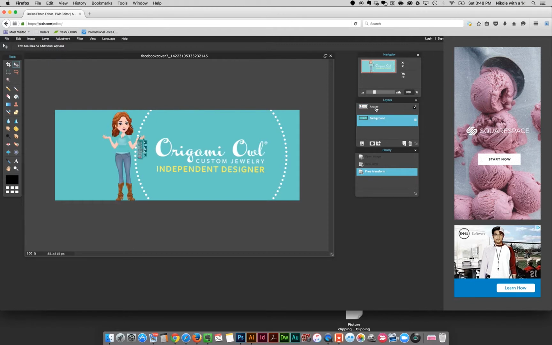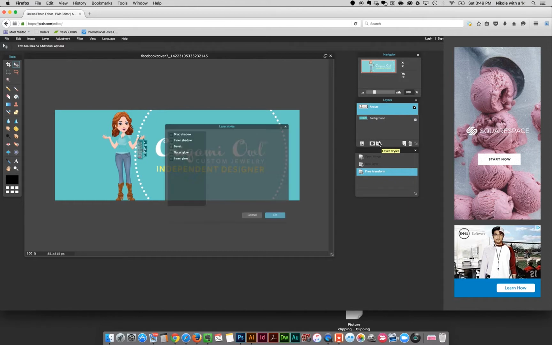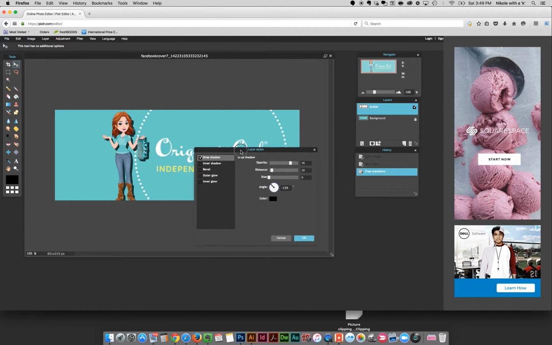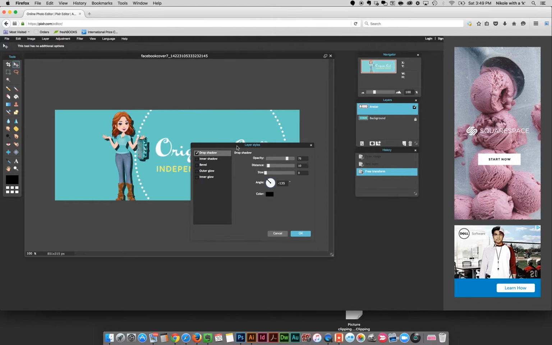So what I want to do is add a shadow to her. So I'm going to make sure that my avatar layer is selected, not my background. And down here there's this little star, and this is your layer styles. This is like where all the fun stuff is. So I clicked next to drop shadow. You'll notice it's sort of a harsh shadow, and I don't really like that style very much. It kind of depends on what you're trying to do.